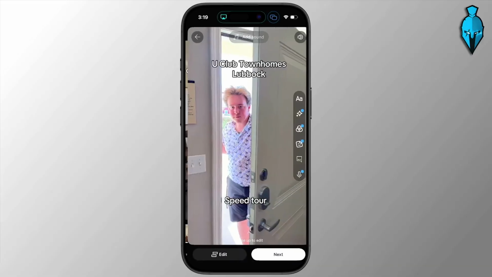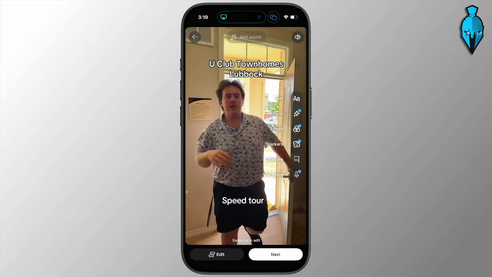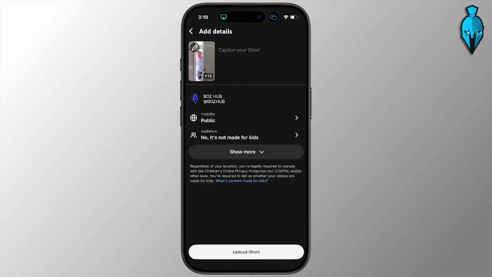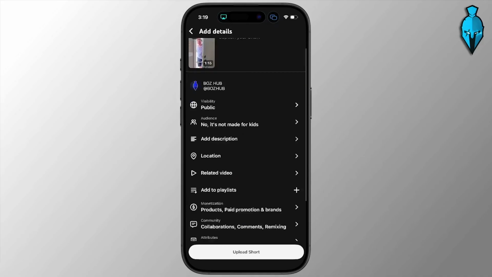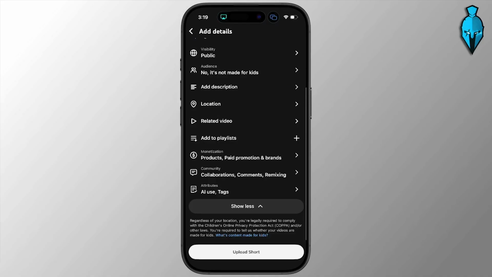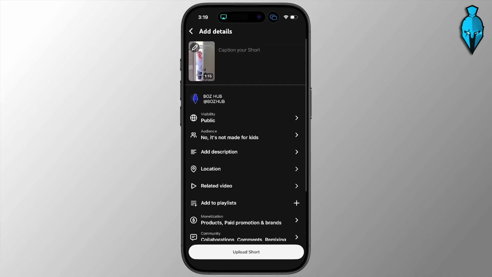Once you're ready, select next. It's going to then take you to a page that looks something like this. Hit next again, and then from here it's going to start uploading and processing, and you have to caption or add a title, and then you can also go ahead and change all these other settings as well. The process really is as simple as that.